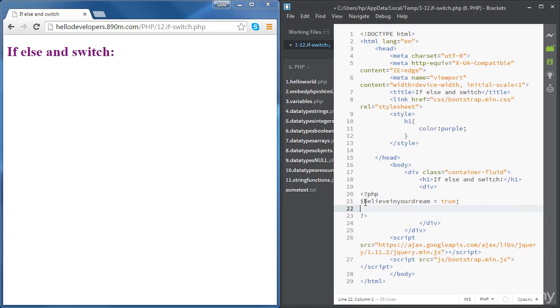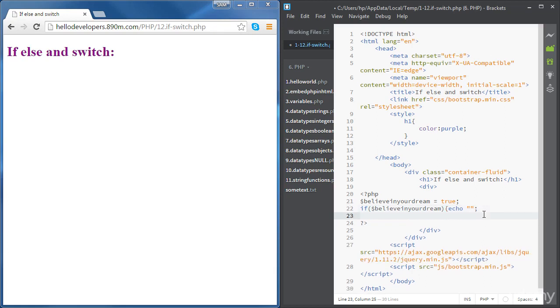All right. And now we're going to check if you believe in your dream. So the syntax is similar to JavaScript. So we put the condition inside parentheses right after the keyword if. And after that, if it's true, we're going to echo something on our screen. Okay, so unlike JavaScript, you don't have to use curly brackets, but it's better to use curly brackets for readability reasons.